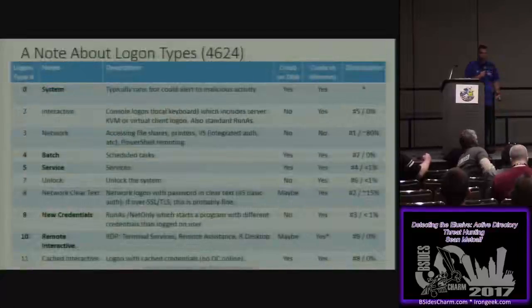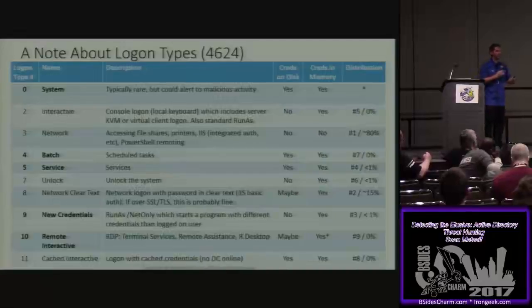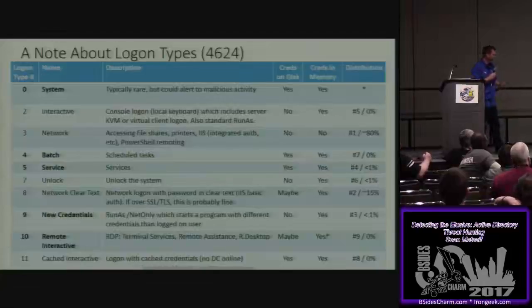So a note about logon types, event ID 4624. This is like the most numerous event ID you will find in any network. System, logon type 0, occurs sometimes, but attackers, based on specific activity that they use, you may see this logged. So the ones in bold are the ones that you definitely want to pull. You don't need all 4624s, but the logon types in bold you definitely want. Batch and service. So a scheduled task started, a service started, or a scheduled task ran and a service started, and what the account name was that was used to start or run those. New credentials, runas netonly, or remote interactive, which is RDP.